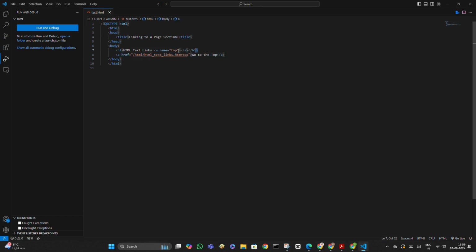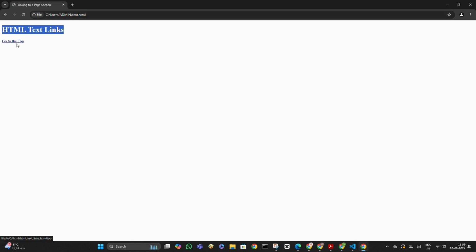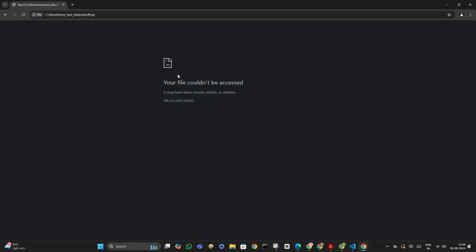Here we've set an anchor at the top of the page with the name top and linked to it with a simple anchor link. Clicking on "Go to the Top" will take you straight to the top of the page. It's a great way to improve navigation within long pages.